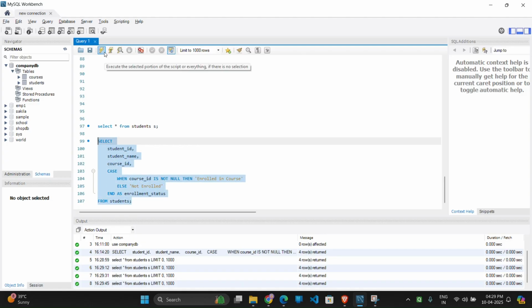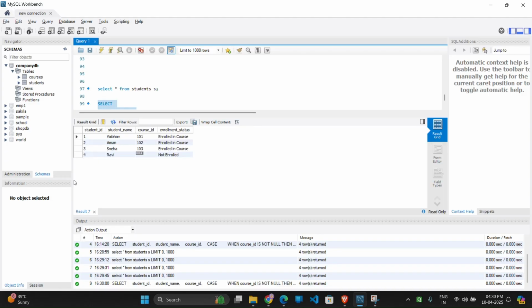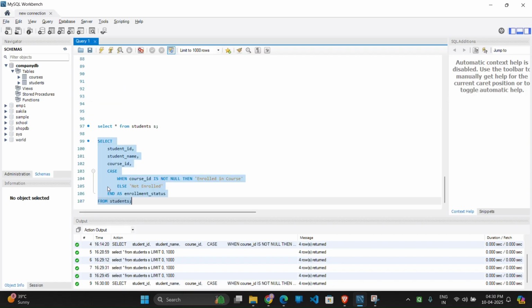It works like that, and simply run it, and here you can see Ravi is the person who has not enrolled in the course, and all the other persons have enrolled in the course. So this was all about the syntax, how it works.